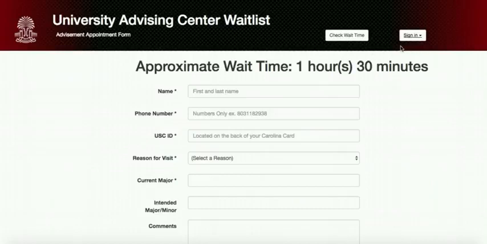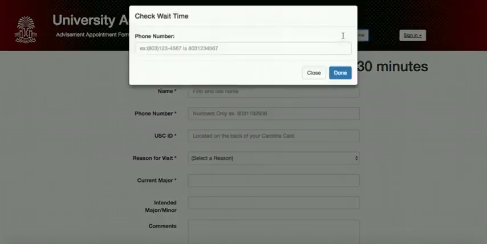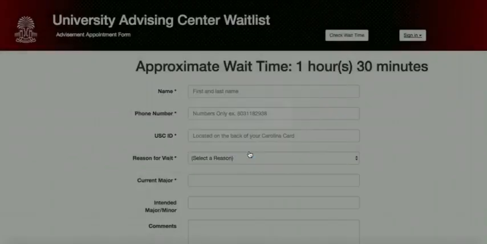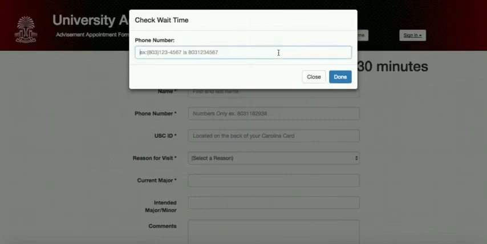Up at the top, you will see a check wait time button and the sign in button. First, we will look at the check wait time button. This button is mainly for students who choose not to opt in for our text service. This will allow them to revisit the Advising Center waitlist page and be able to check their current wait time. Once they click on the button, they will be asked to enter their phone number. If their number is in the list, they will receive an alert showing them their current wait time. Otherwise, they will receive a message saying they are not in the list.